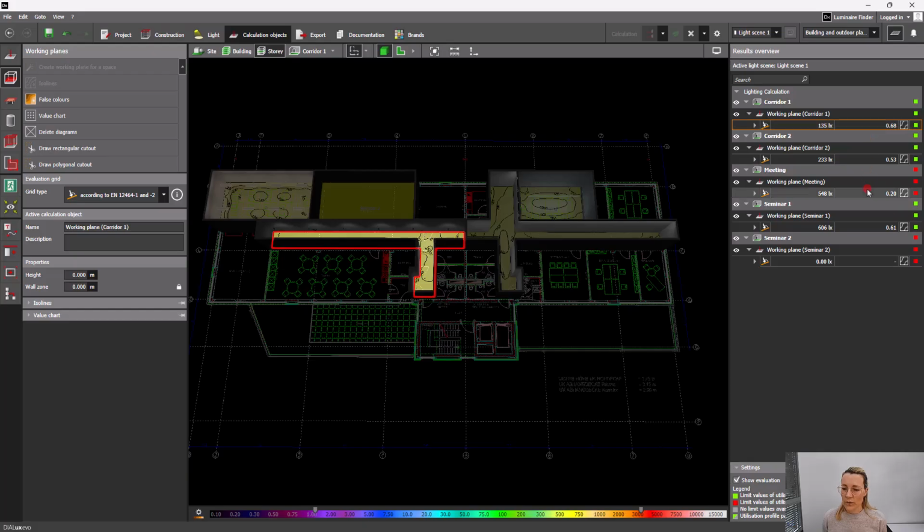So let's check the red signs. In this room, the meeting room, we have a red sign. In my case, I know that we need 500 lux, so the target for the average illuminance level is fulfilled, but the overall uniformity is not. And the last room, seminar room 2, has no lux level. The reason here is that no luminaires are inserted in this room and there's also no light.